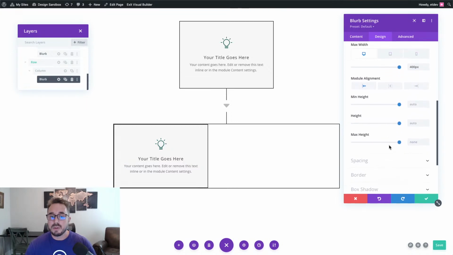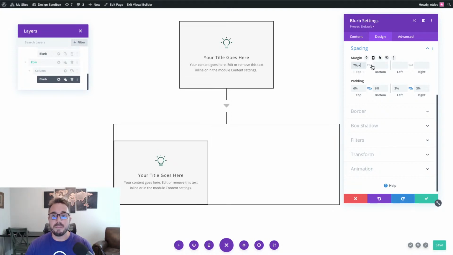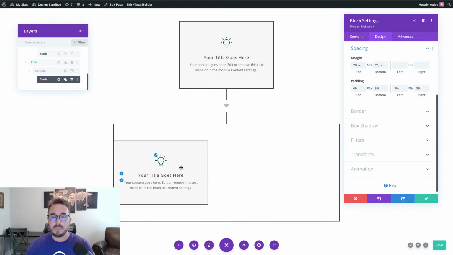But before I do that, I want to add some margin. So I'm not adding any spacing to the actual row. I'm going to add the spacing to each of the elements. That way, if you add new ones, it'll be more consistent. And if you add spacing to the row, it'll be hard to add new items and have it all line up perfectly. So I'm just going to add 70 pixels to the top and bottom of this blurb.